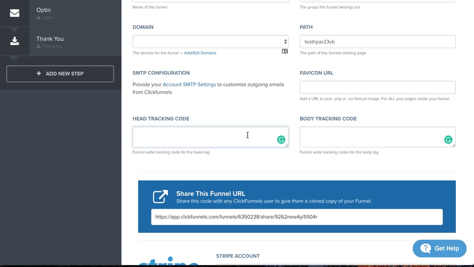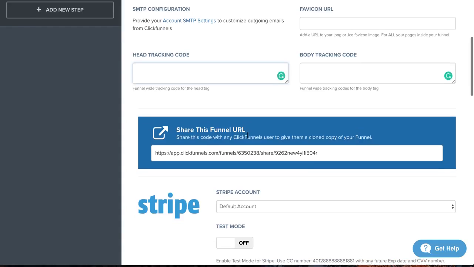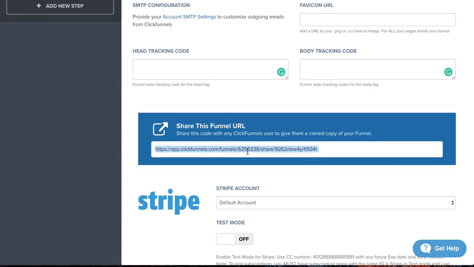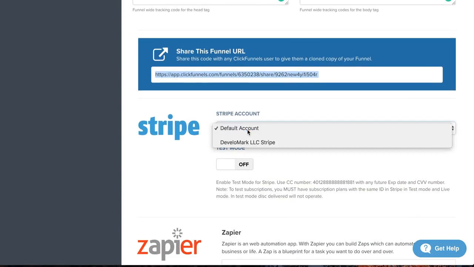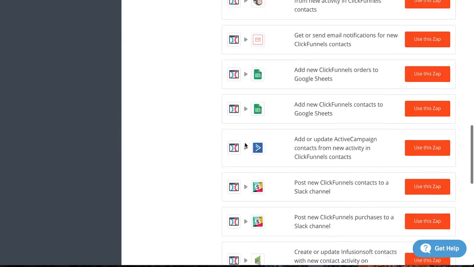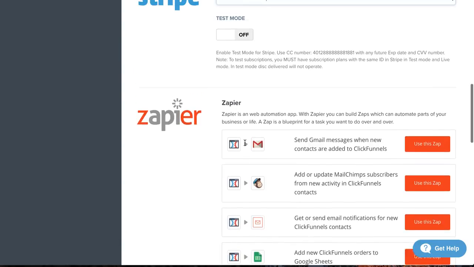Rather than setting it up for each page, you can just set it up for the whole funnel. So every time someone goes through your funnel, they're going to be tracked by the Facebook pixel. Also, you can give somebody who has ClickFunnels access to this funnel by just sharing this link, and you just want to make sure that you have your actual payment gateway set up, and make sure that all of these things are set up if you have any of these things going on.